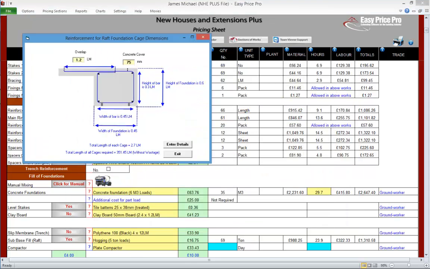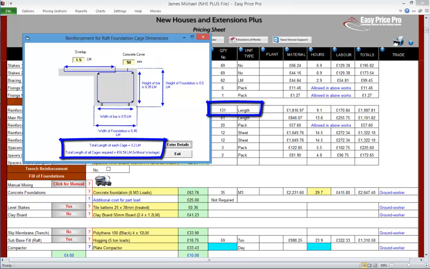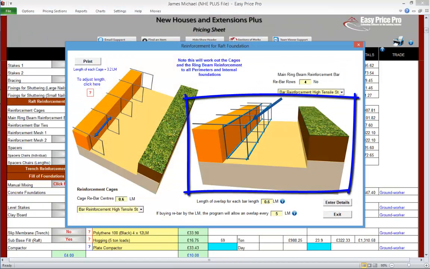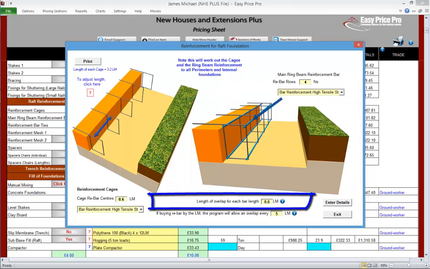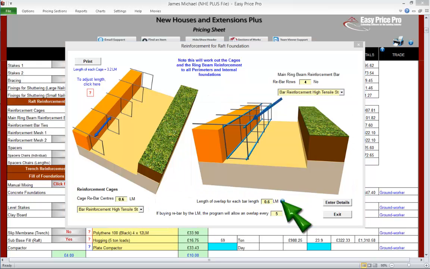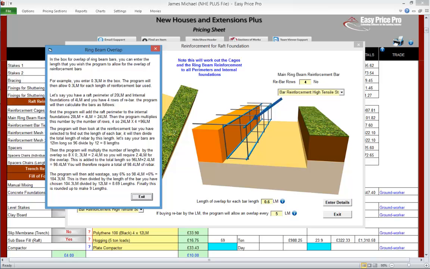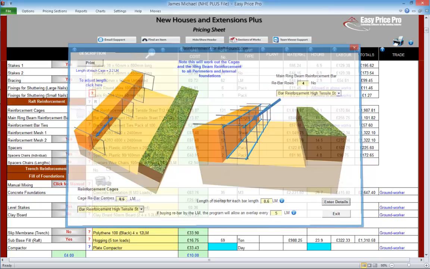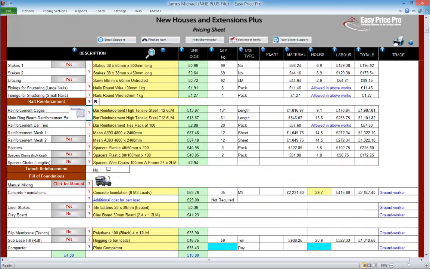If we just look at the length of cage option again, at the moment with our material selection we can get 2 cages out of each steel. If we alter the cage size like this, so we can now only get 1 cage out of each steel, the programme allows for this in the quantity of materials required. We'll just go back to the picture and take a look at the runner steels going through the cages. The length of overlap for each bar is here. It can be adjusted, and there are further details behind the info icon. So again, this will look at the steel we've chosen, and it will allow an overlap of 0.6. So based on these settings, we can see the quantity of steel allowed for the main ring beam reinforcement bars.